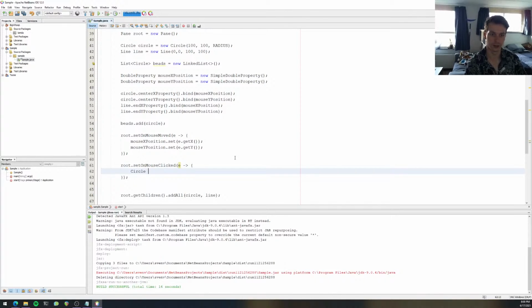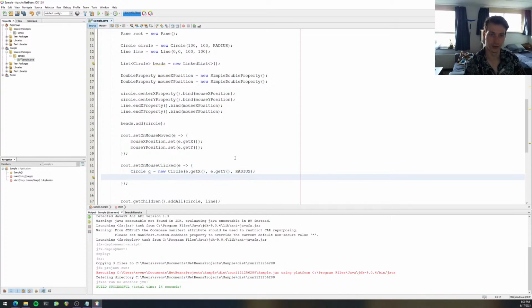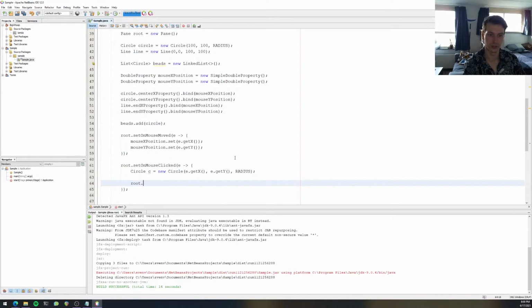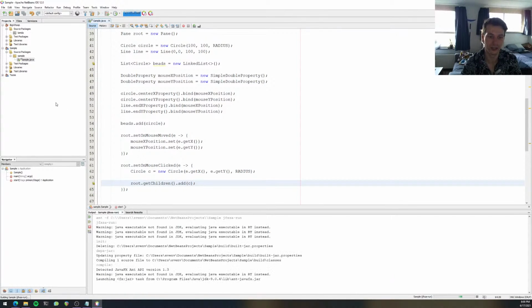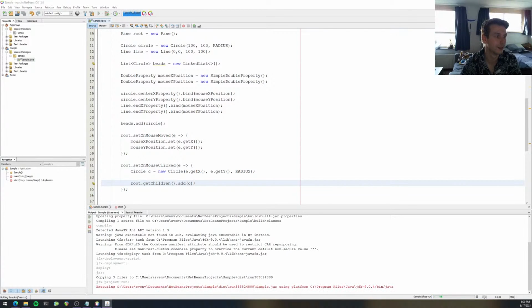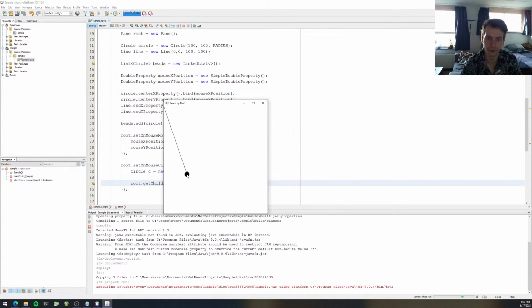So we say Circle c is new Circle, and we say e.getX, e.getY, and radius. Perfect. Now I'm going to say root.getChildren().add(c), and this should add a circle at the position that we click at, whilst the other one still follows. And I click, and you can see, perfect. I can leave circles everywhere. Beautiful.